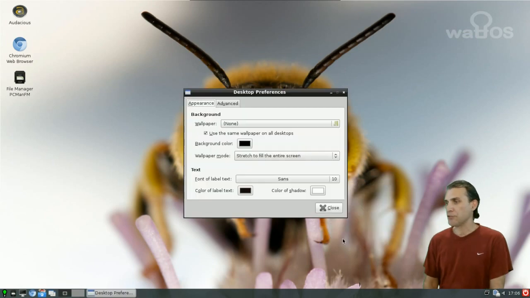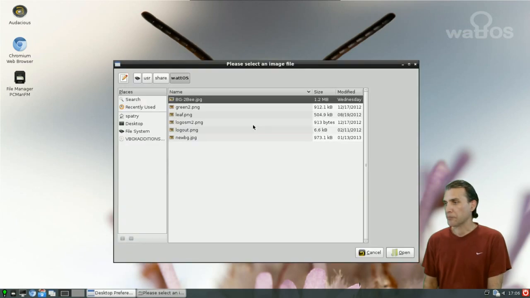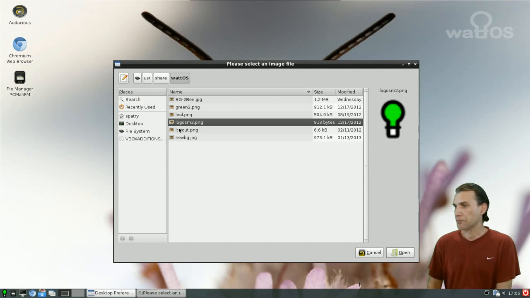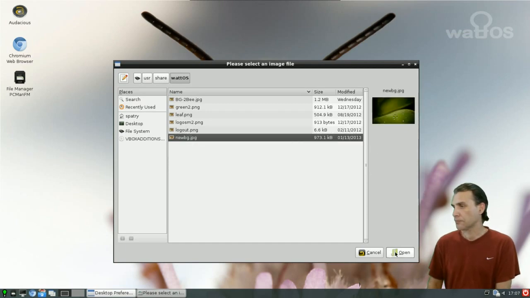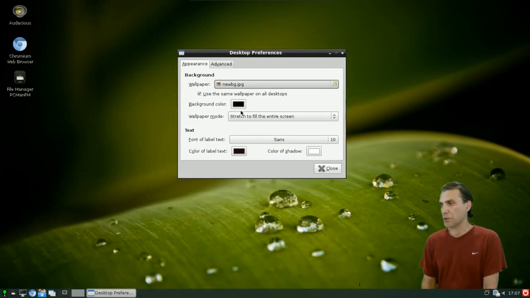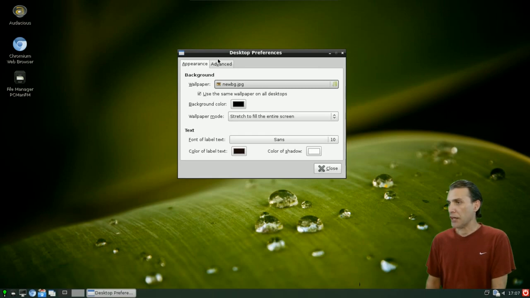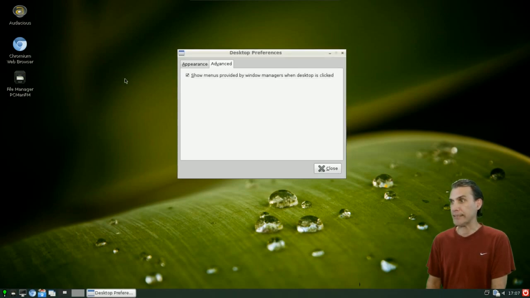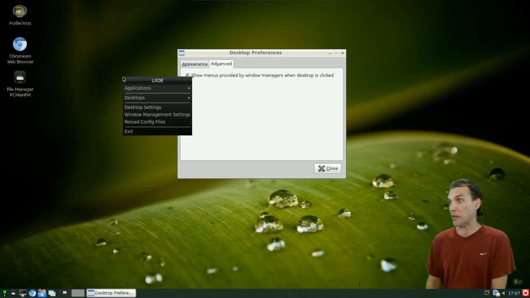We'll go into desktop preferences here and look at some stuff. Okay. Well, looks like this is the default thing here, but you can pick out some different backgrounds, and it looks like they have a few of them here. And that's a cool little desktop, I suppose. So you can set all that up if you want. Show menu provided by window manager when desktop is clicked. Huh, let's try and see what that does. It didn't do anything. Here we go. Oh, that looks kind of cool. All right.